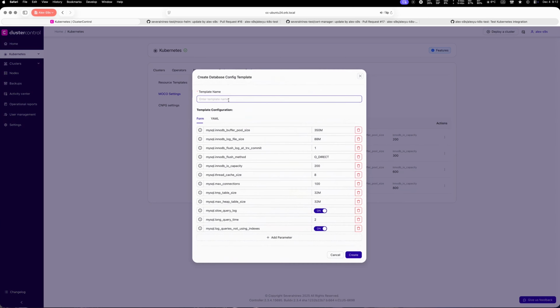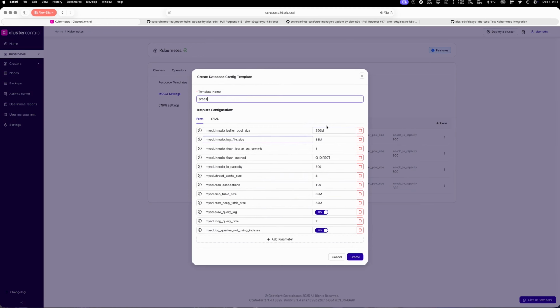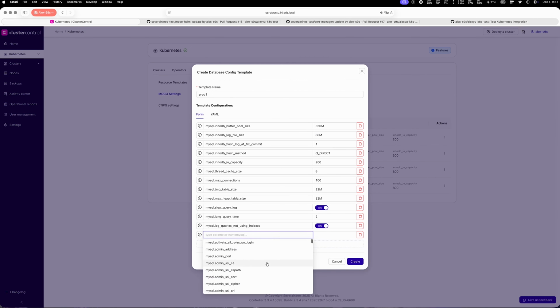The same can be done for operator templates. We'll create one for Moco to demonstrate what it looks like. You can provide any custom parameters or change default ones.